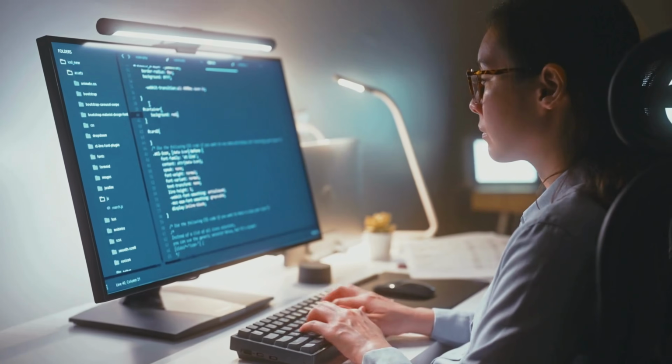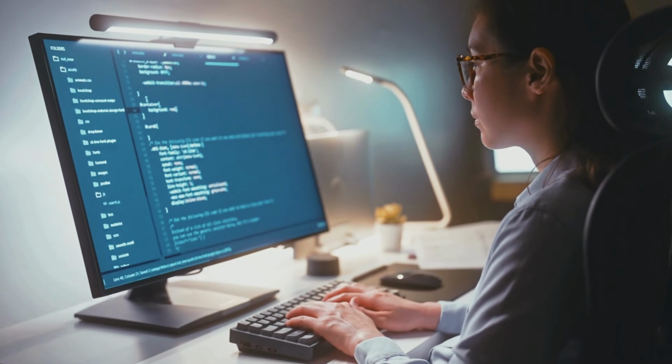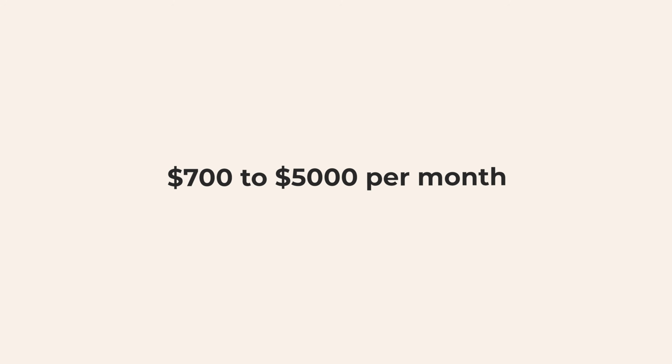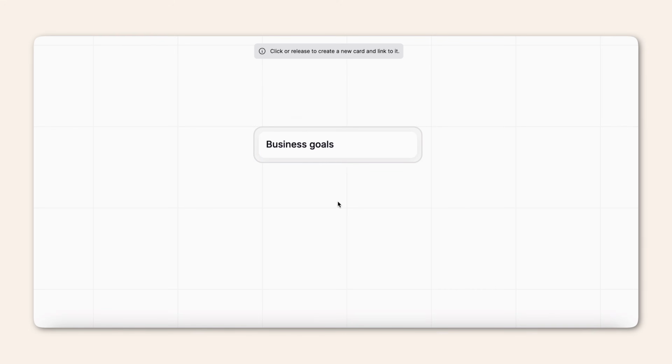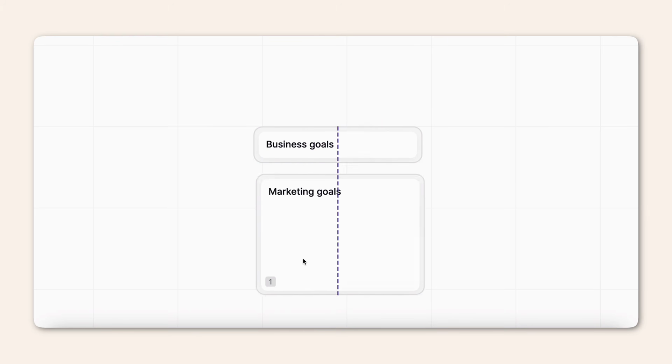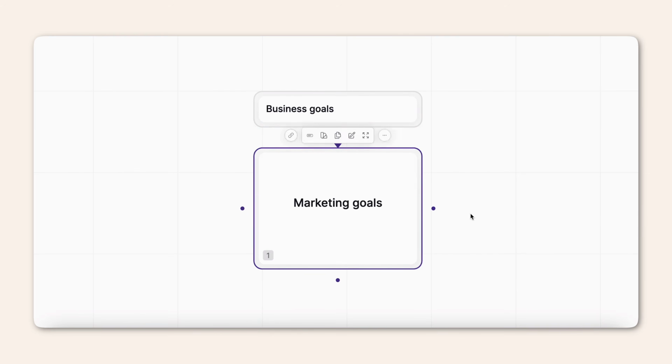Let's use a random case example here. Say we work for an online school for coders, so we sell programming courses online, and the pricing packages vary from $700 to $5,000. So by the end of next year, the CEO wants to grow the sales to $1 million. And we need to create a digital marketing plan to drive inbound leads. Here's how we would create a marketing goal.